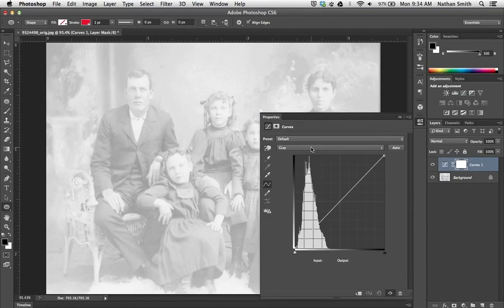There's something different about a grayscale image than an RGB. The histogram is inverted. So your black point now is on the right, and your white point is on the left. And black is on the top and white is on the bottom, where it's exactly the opposite on an RGB image.